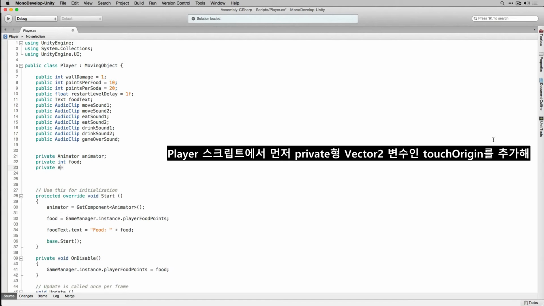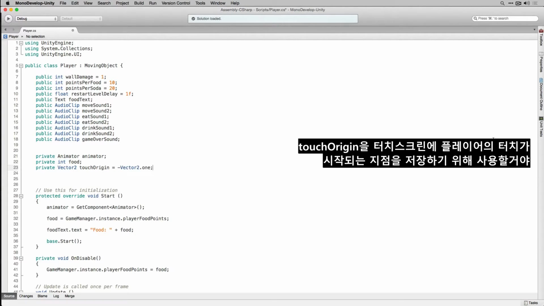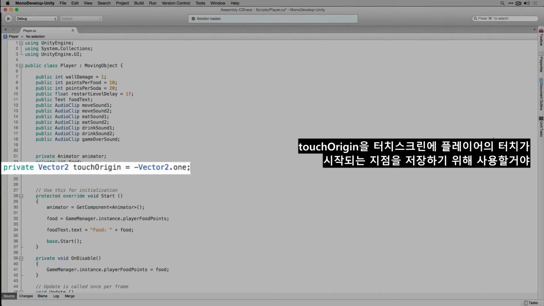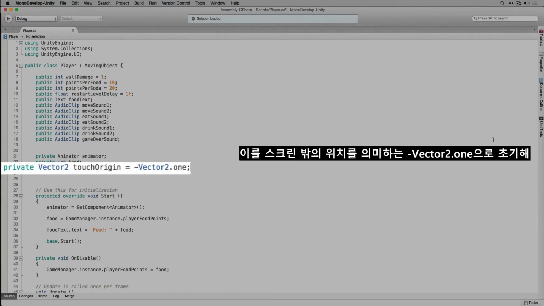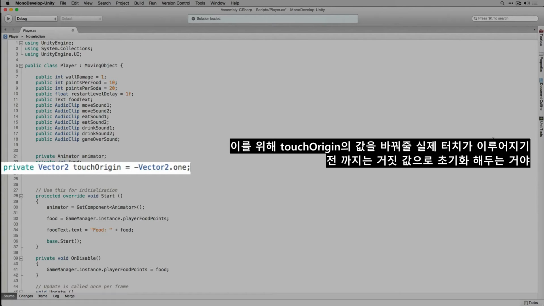In the player script, the first thing that we're going to add is a private Vector2 called touchOrigin. We're going to use touchOrigin to record the place where the player's finger started touching our touchscreen. We're going to initialize it to -Vector2.one, which is going to be a position off the screen. This means that our conditional that we're going to use to check and see if there has been any touch input will initially evaluate to false until there actually is a touch, which changes touchOrigin.